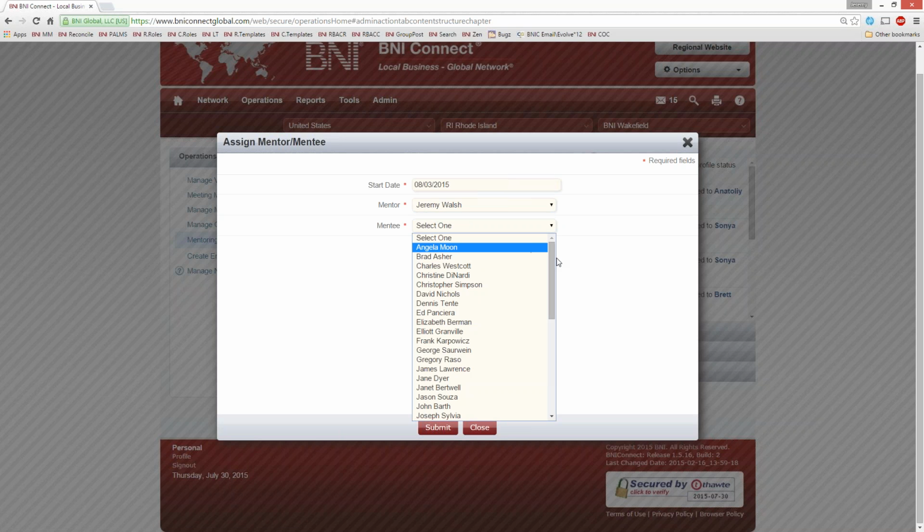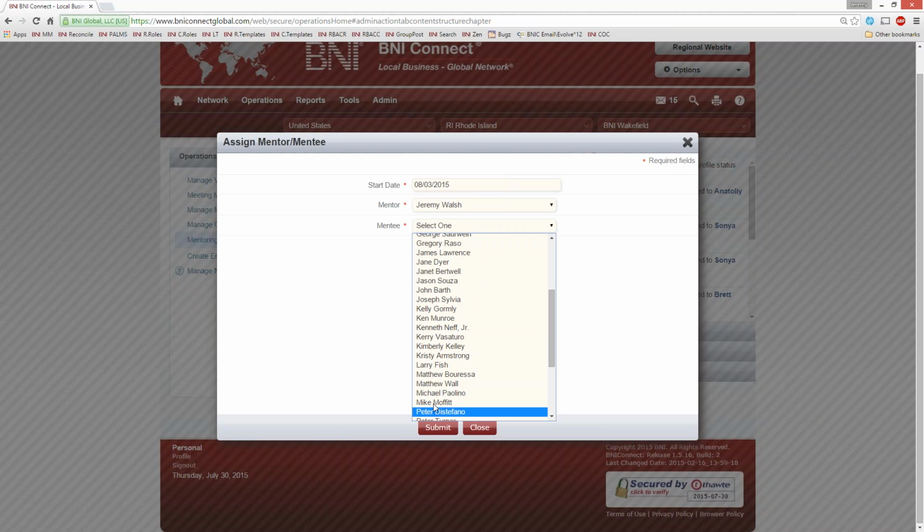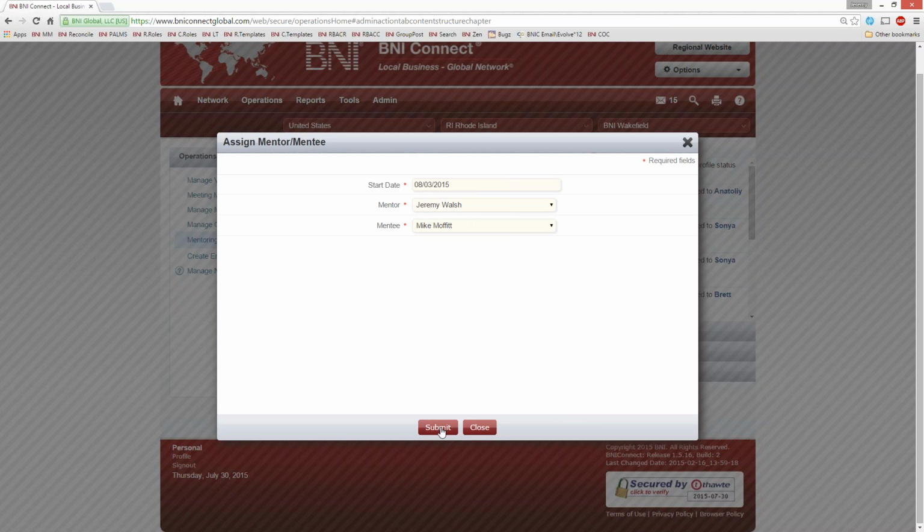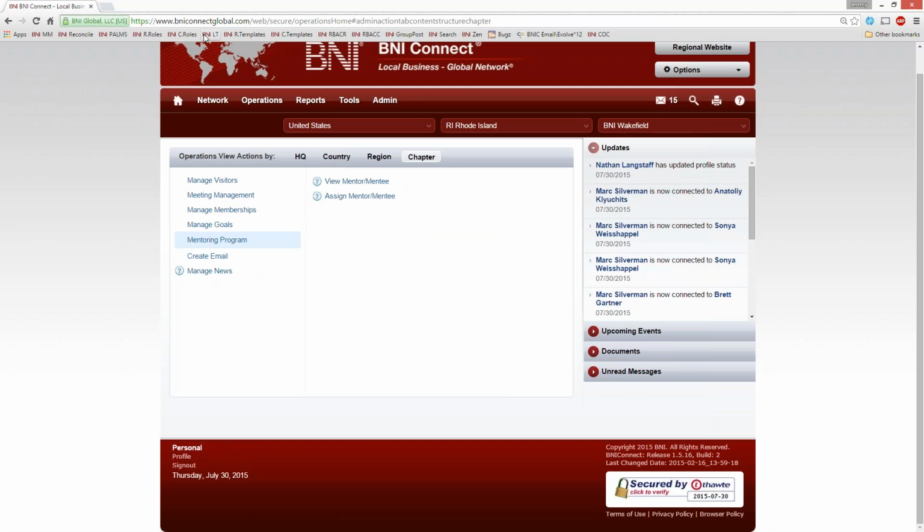And let's see, Mike Moffat's going to be the mentee. I just click submit, and this will start an email process where the mentor and the mentee get an email for 7 to 8 weeks, depending on how your region has it defined, about what they should be talking about on a weekly basis in order to get that new member really kick-started into BNI.